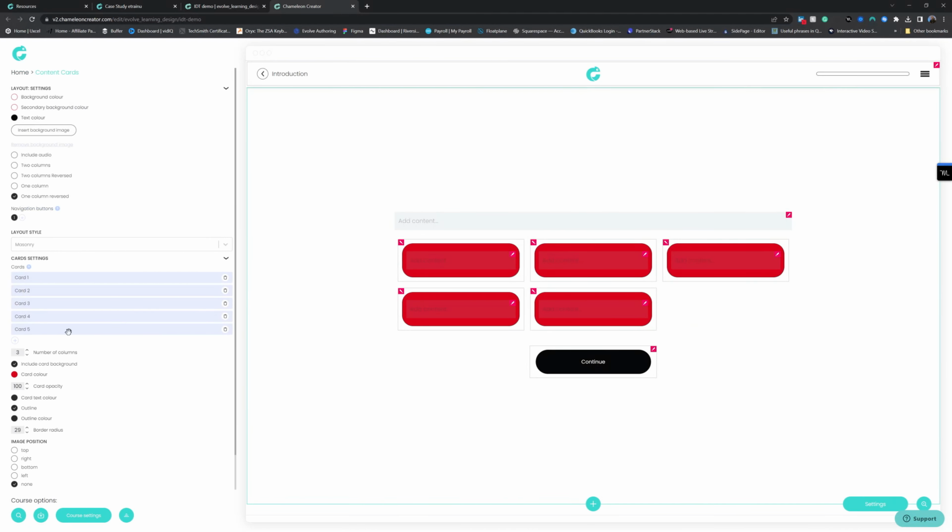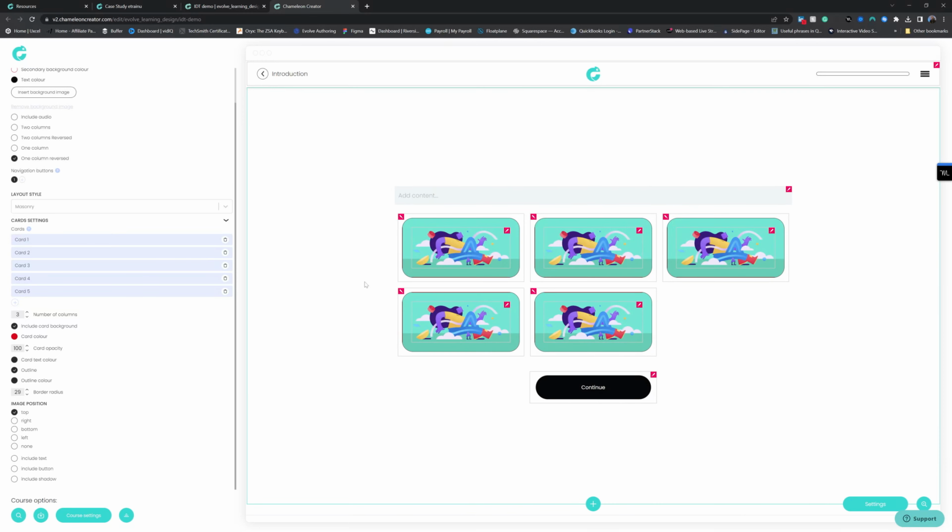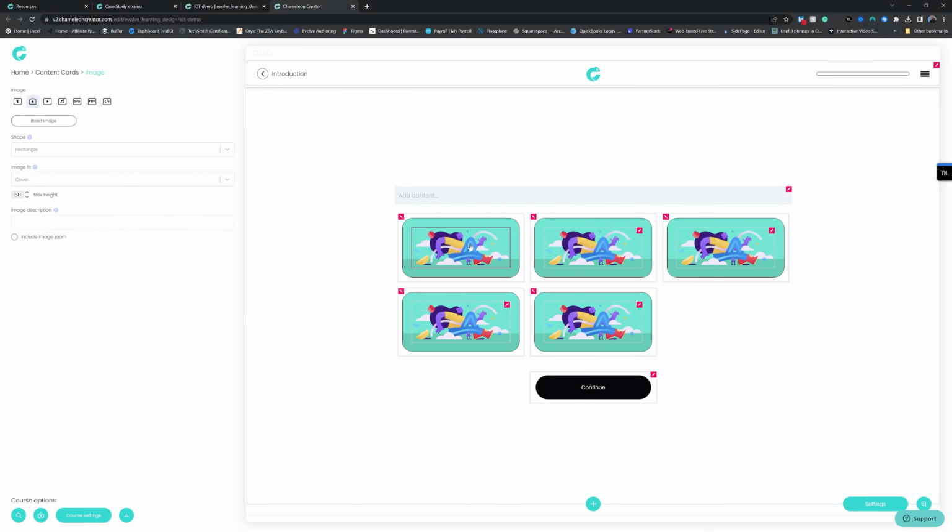Let's just head back over here. Add the images back into these cards, and then click into one of them. Here you can see that wherever I've got an image, I can add text, I can add an image, I could add video, audio, an SVG, a PDF, or I could put some code in there. I can change the shape, I can change the fill type, and I can add an image description.